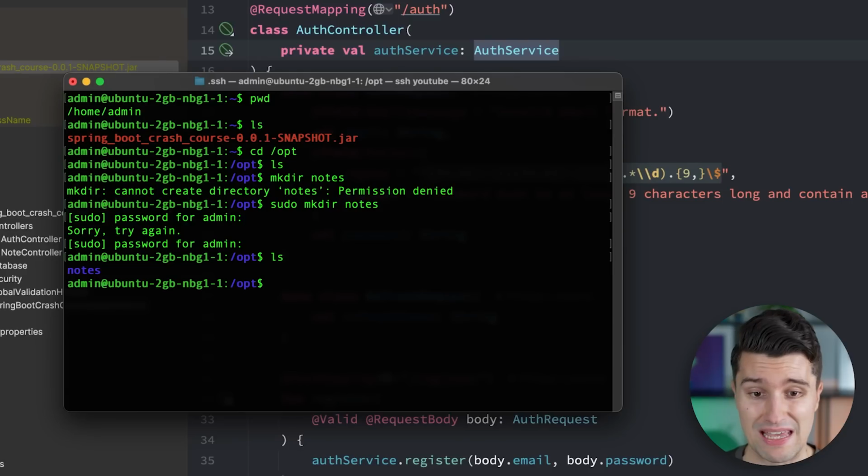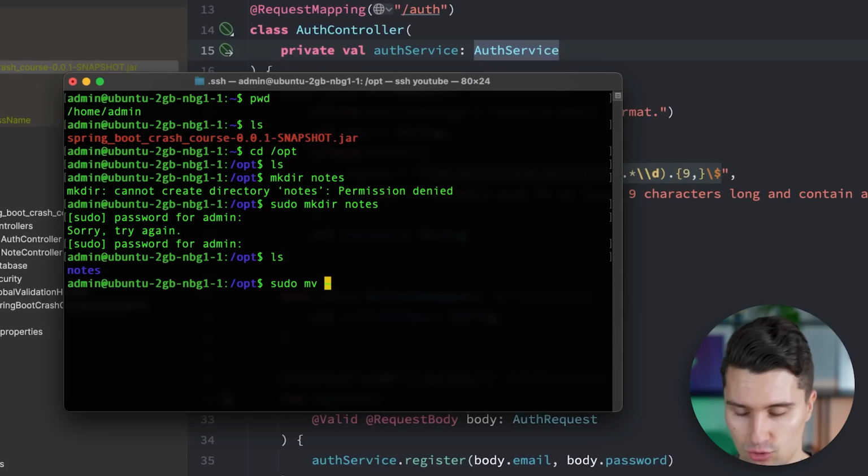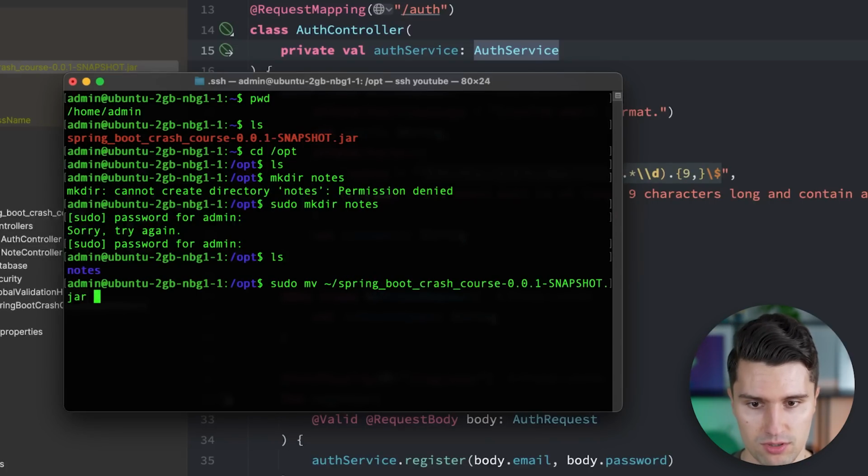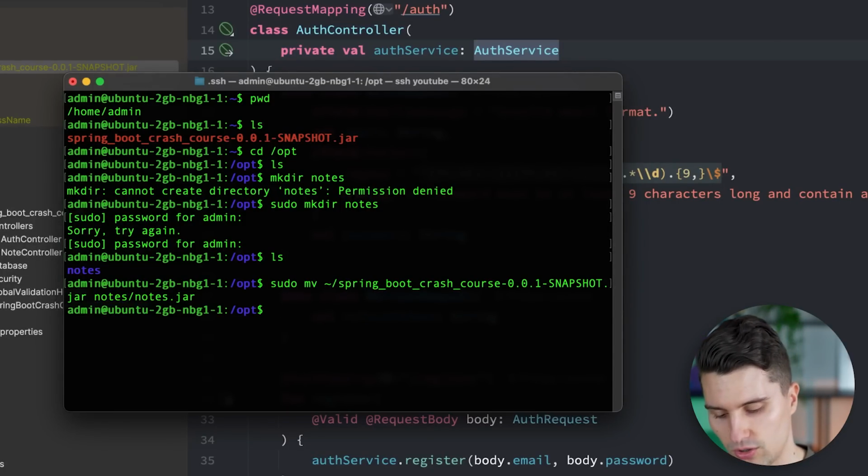So what we can do is use the mv command in order to move a file, again with sudo mv. The source is our home directory /springboot. You can hit tab to autocomplete. And then we want to move this to the nodes directory. Since we are in opt already, we can reference the nodes directory right away. And we also need to specify the name. I will say nodes.jar. So this will take the file, rename it to nodes.jar, and then paste it into this nodes folder here. If we hit enter, there we go, that was successful.